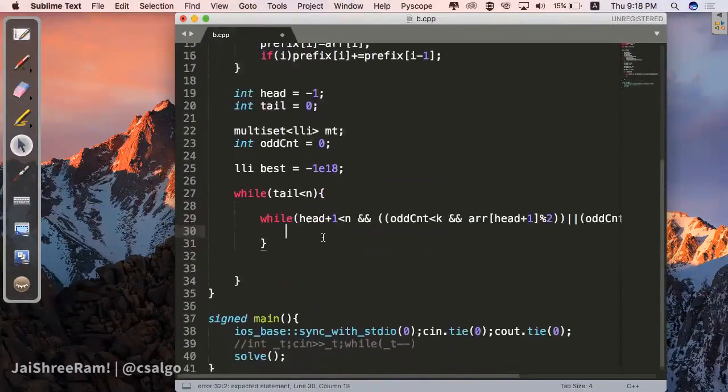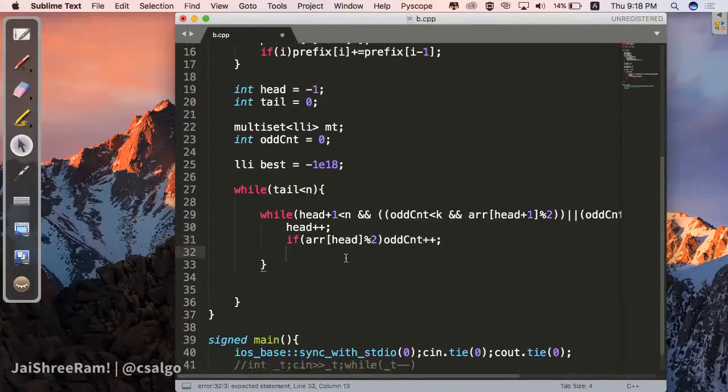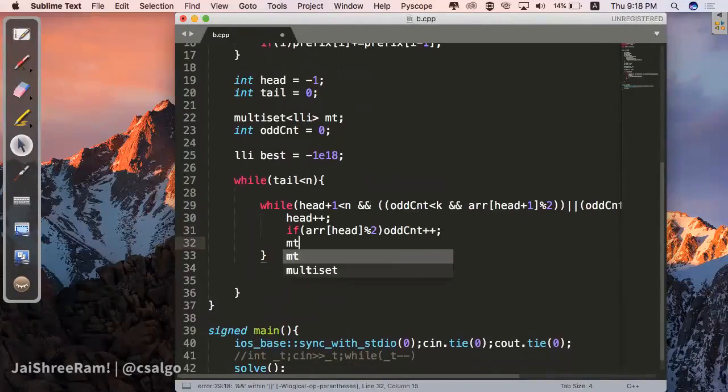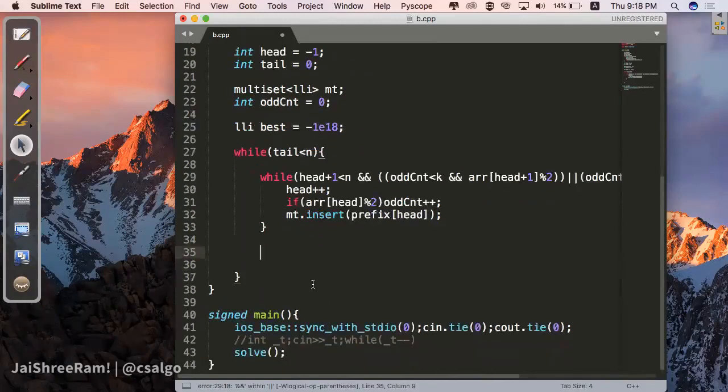So if these are the two conditions, then what we do is we increase the head, right? If ARR of head mod 2 is an odd number, then odd count plus plus. Then we insert the prefix sum of this particular index, prefix of head, sorry, empty dot, this should be insert prefix of head, right? So we will insert this particular prefix sum at the head, in the multi-set. Okay, makes sense.